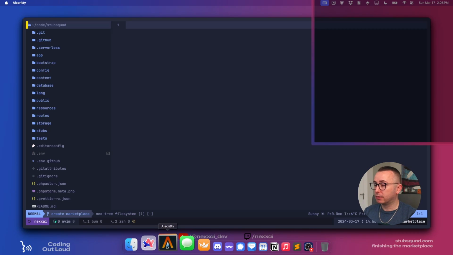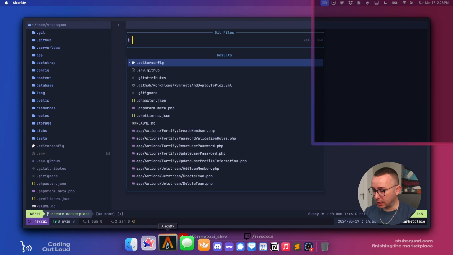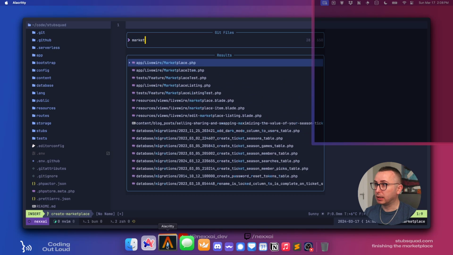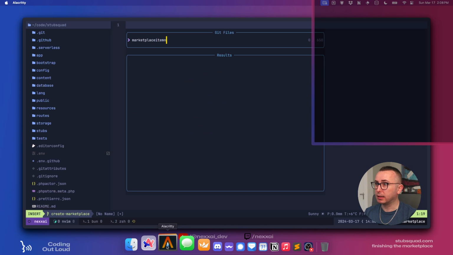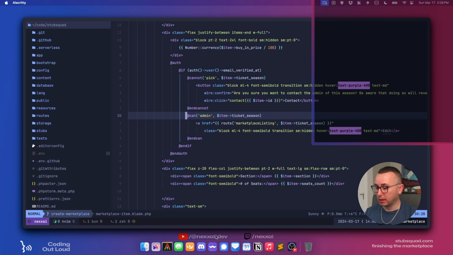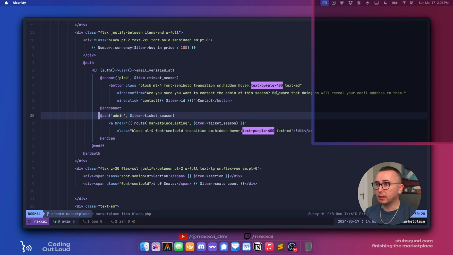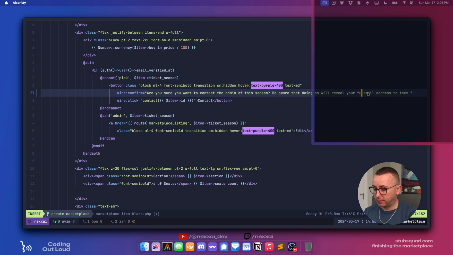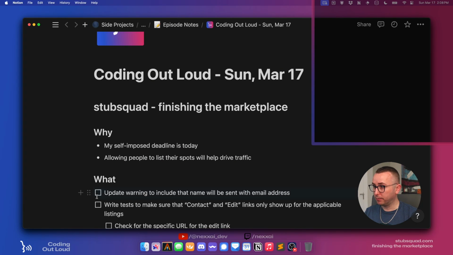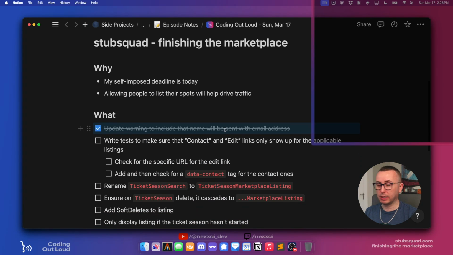So let's head over to Alacrity, and we will look at the marketplace item, I think, is where that contact button is. Let's hide that. Be aware that doing so will reveal your full name and email address to them. Okay, so that's good, we can mark that one off already. I like the short ones like that.